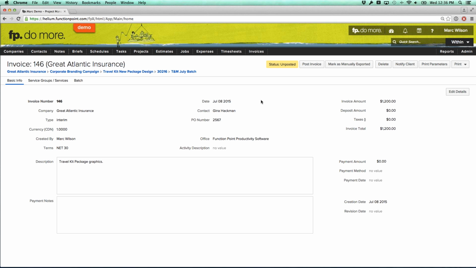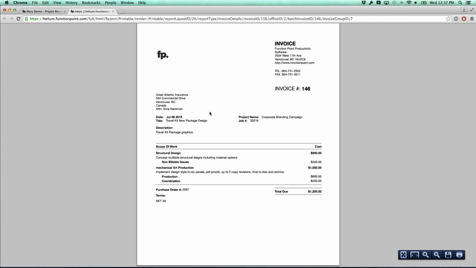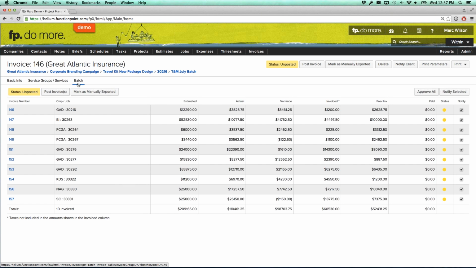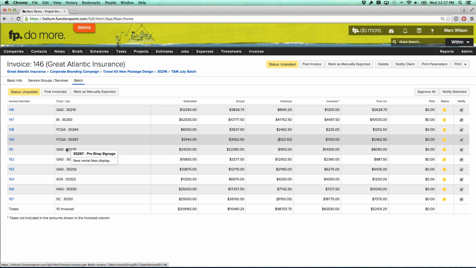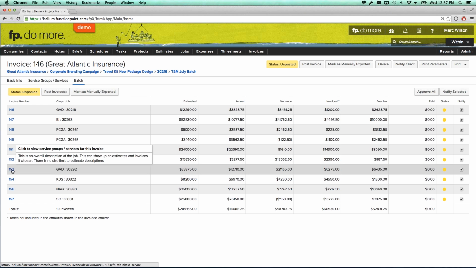Now we have all of these invoices in a batch. And if we look at the batch, notice how we're looking at invoice 146, and I can produce this invoice. This is a single invoice to one client for $1,200. But I can look at the batch and see all of the different invoices for these. And I can navigate to them, and I can produce a PDF for all of them.